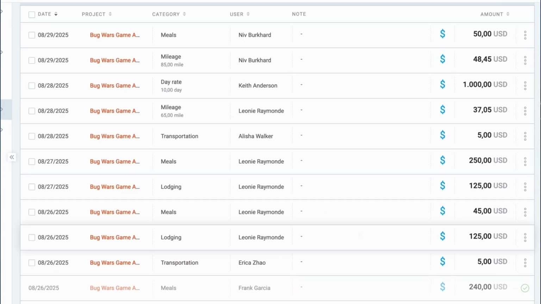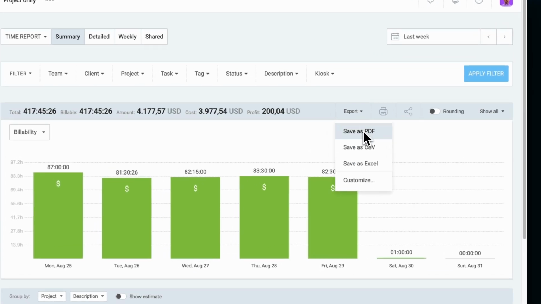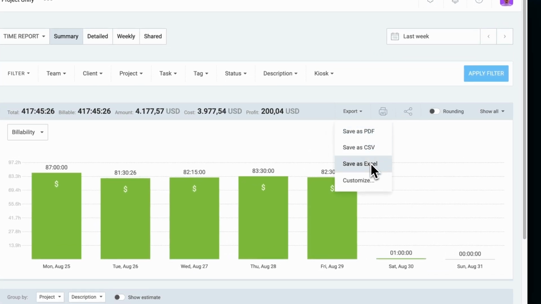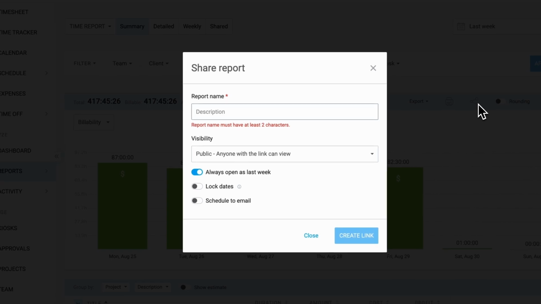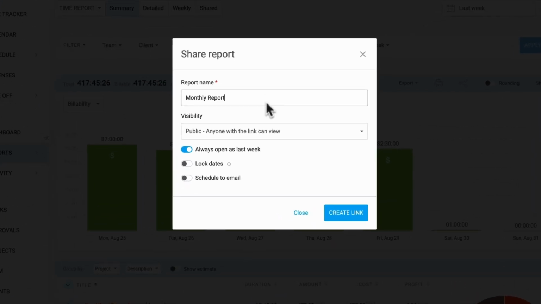You can export reports to PDF, CSV, or Excel, and share reports or schedule them to be sent daily, weekly, or monthly.